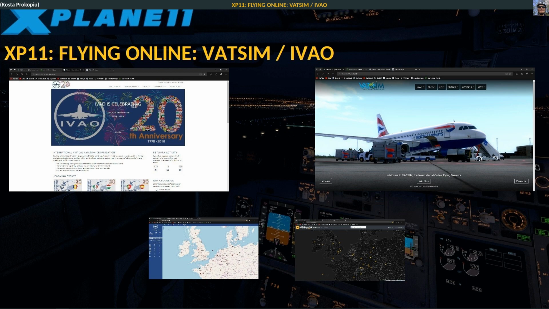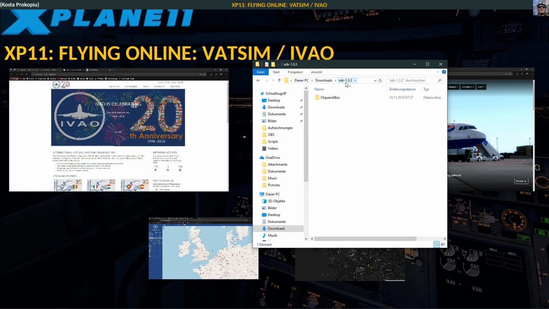So the XSB-1.3.3.zip, I have unpacked it in my downloads, and in there you see this XSquawkBox folder. And if you haven't done so already, be careful when you override things, because you might actually lose your configuration. Okay, so if you do this again, just make sure that you have made a copy of your XSquawkBox, so that you don't lose anything that is configuration. I mean, it's not that difficult to recover, but yeah, just be careful.